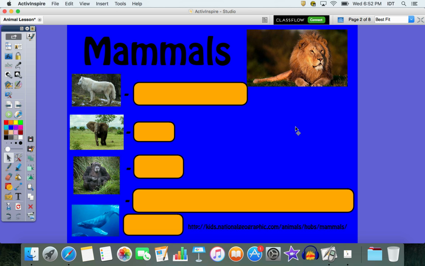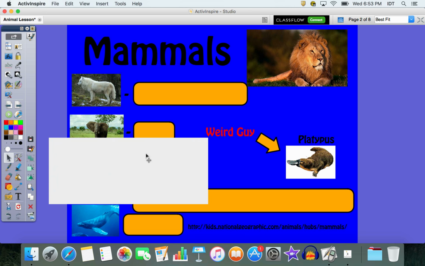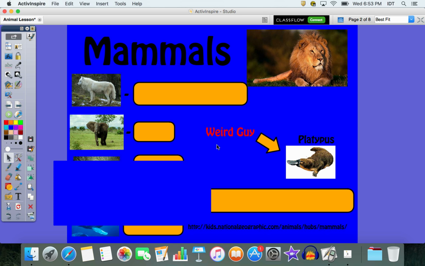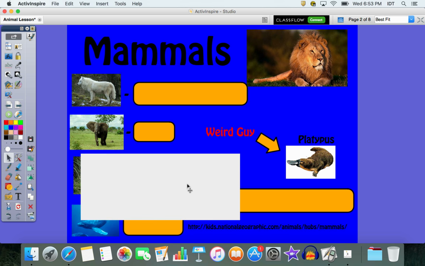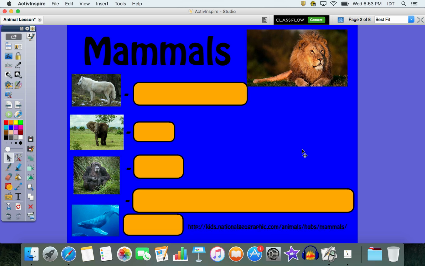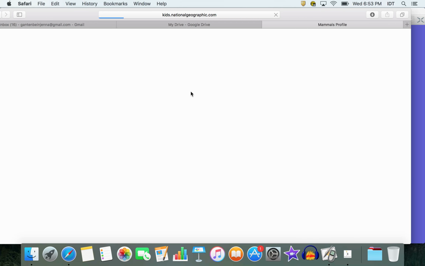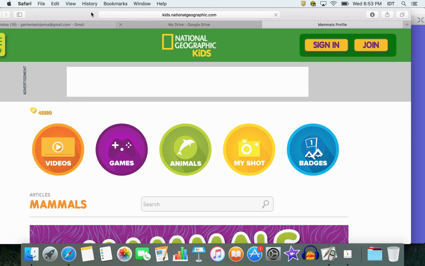I have this really cool reveal here of this platypus, and I said he was weird because platypuses are technically mammals, but they are the only ones to lay eggs. So that's pretty neat. I called him a weird guy, but I thought that would get a laugh out of the kids.